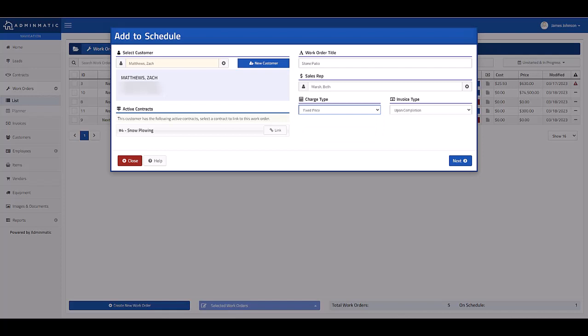Now we can select our invoice type. We have three options here as well. The default is upon completion, which will prompt you to invoice when the work order is set to done. The next option is batch, which will group work orders into one invoice when a batch invoice action is performed. Batch is good for work orders that occur numerous times within a billing period. An example would be weekly lawn mowing that gets invoiced at the end of each month.